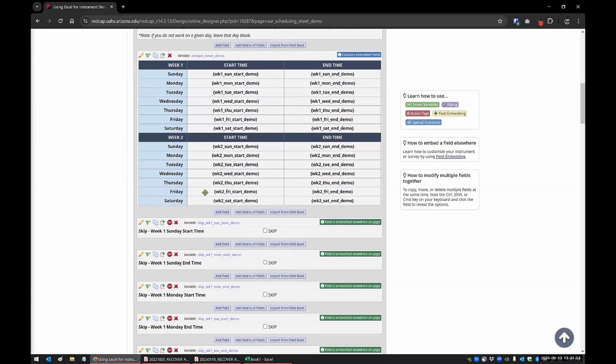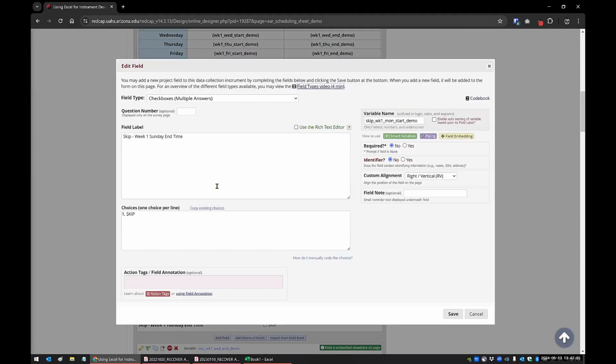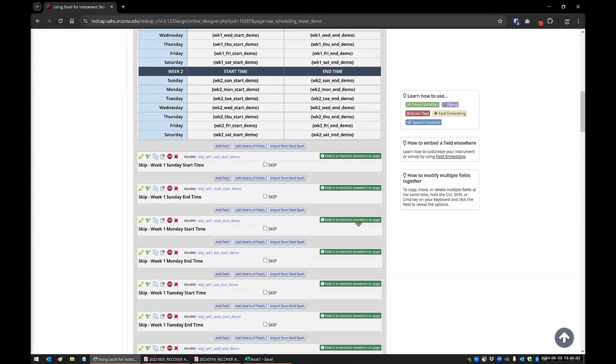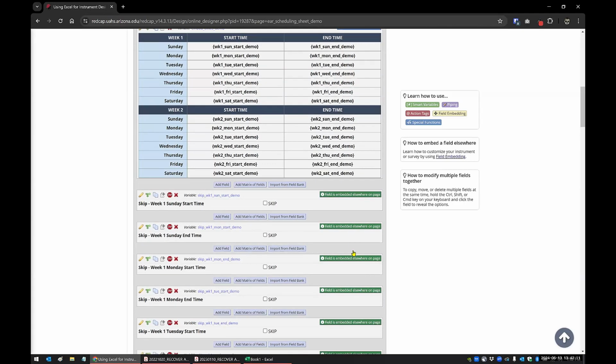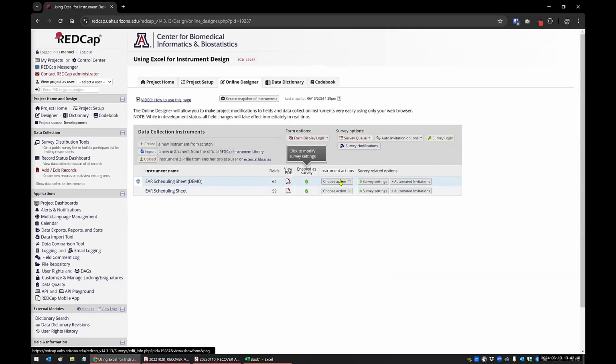So if this happens, your first thought is, I need to go through and go into this one and edit this, and then I have to close this and go through every field. But you don't have to do that. It's easier to do it here in Excel.